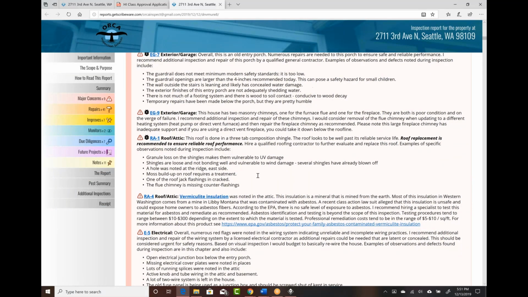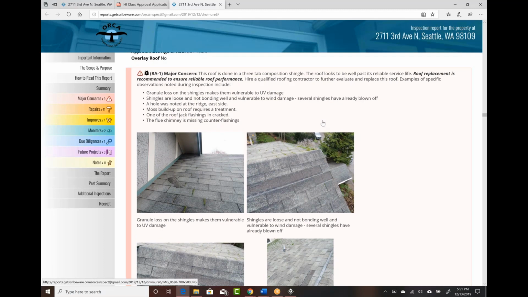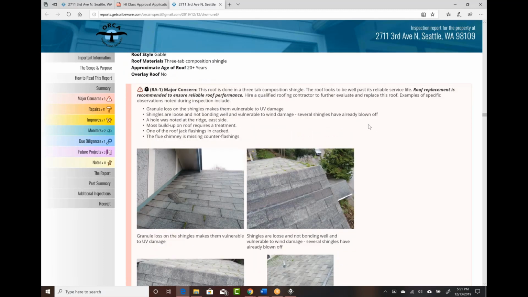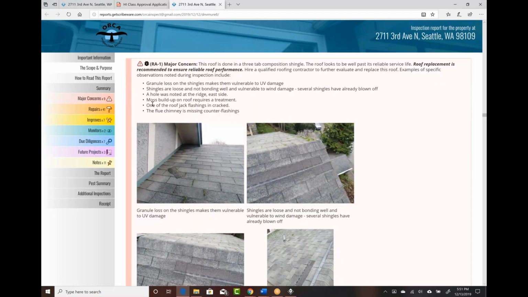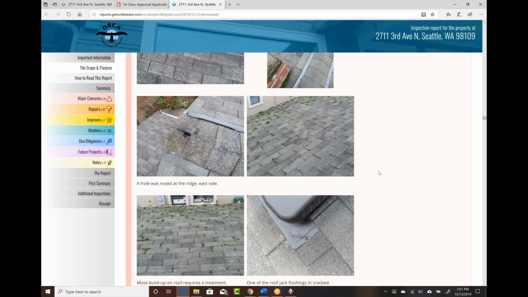Now, let's say you're reading this and you're like, boy, I wonder what's up with the roof. I can click on this hot link, and that's going to bring me right to the chapter where I can get the pictures and everything. And here you can see I used that bulleted list, and here's all my pictures, and they're captioned and stuff.